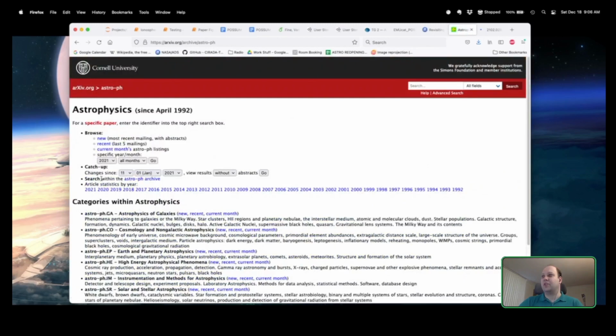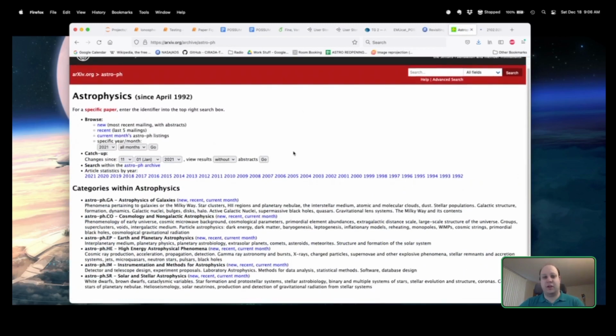I think it doesn't have a particularly strong search engine functionality compared to the ADS, and everything that is on the archive will be in the ADS search. So if you're searching, I would recommend ADS.